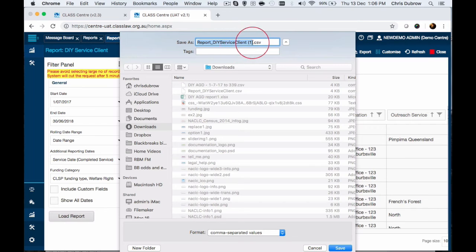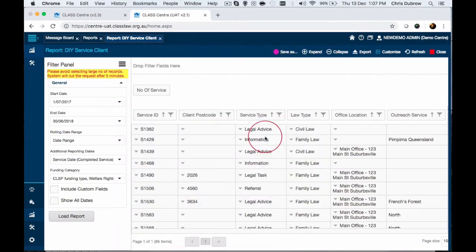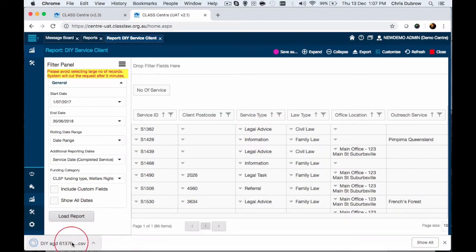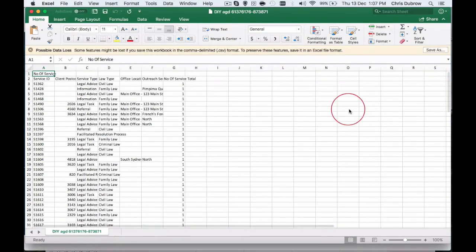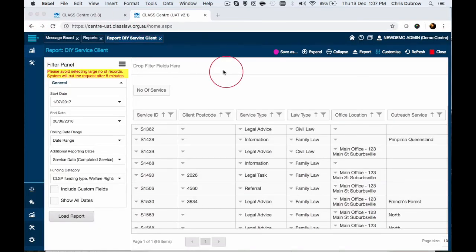You want to be quite careful naming these. I would do something like DIY, the AGD report, and maybe the date range, etc. And then we can save it. And in my case, I can click on it and open and test that that data went through, and it did. So we're good.